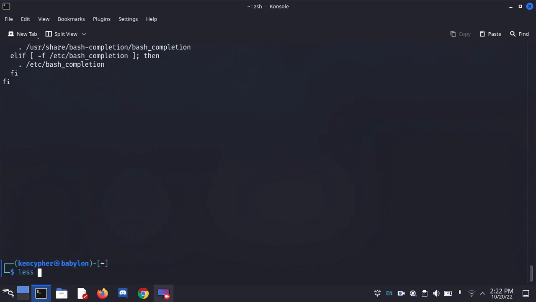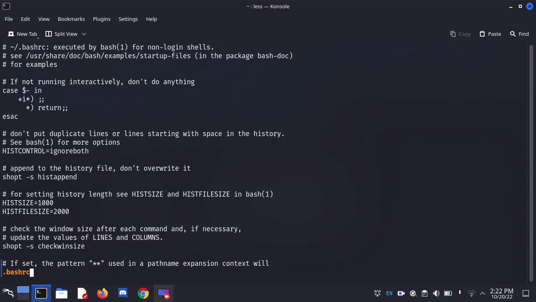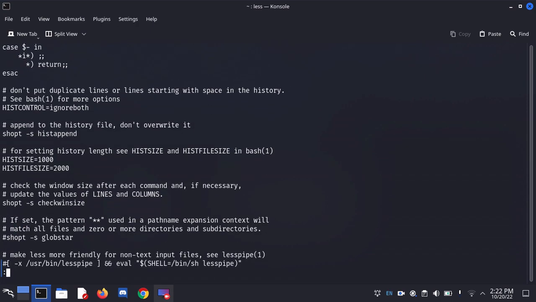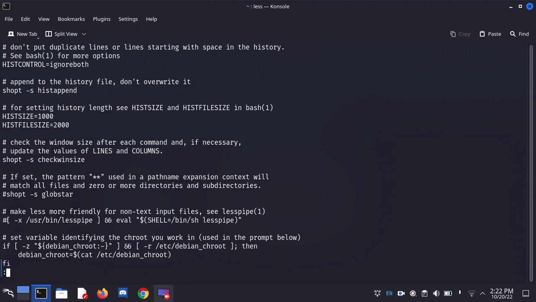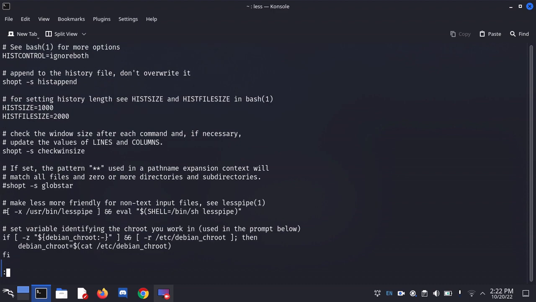Now what's the deal with less? The less command will show you less output, and you can go ahead and read that.